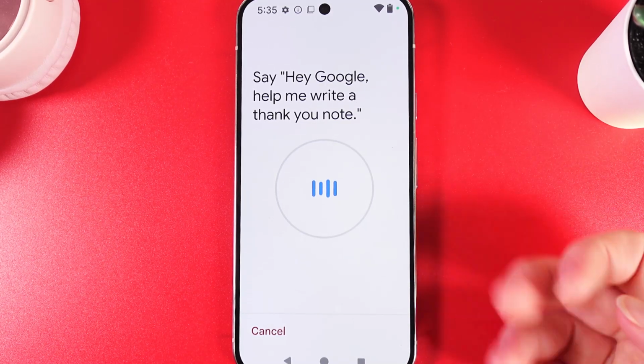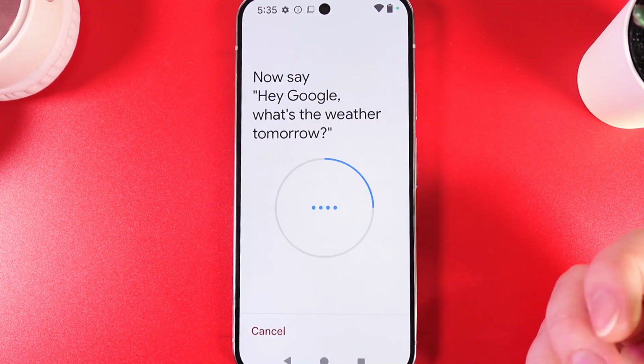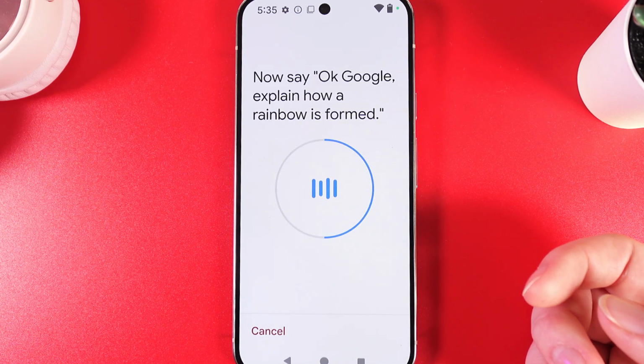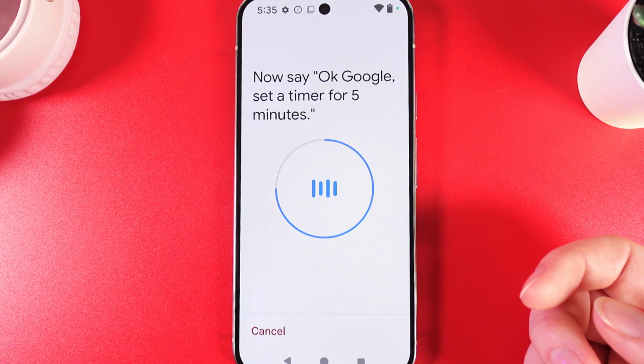Hey Google, help me write a thank you note. Hey Google, what's the weather tomorrow? Okay Google, explain how a rainbow is formed. Okay Google, set a timer for 5 minutes.